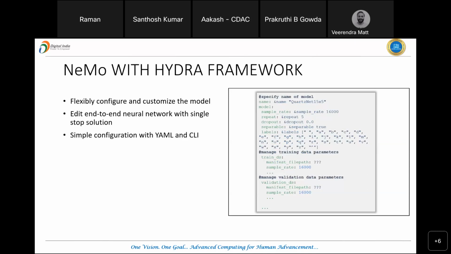And again, NeMo is built using the Hydra framework. So all the configuration that we have with the model, we don't need to specify all of it. A lot of the configuration is built in. We just use this Hydra framework to specify some configuration, such as the training dataset or the validation dataset, something like that.